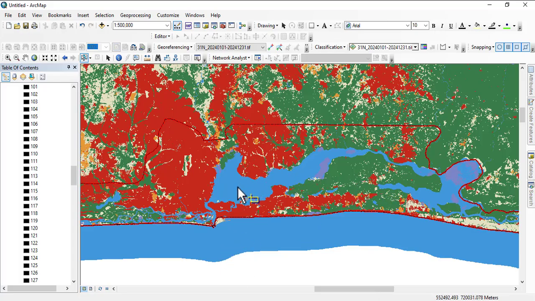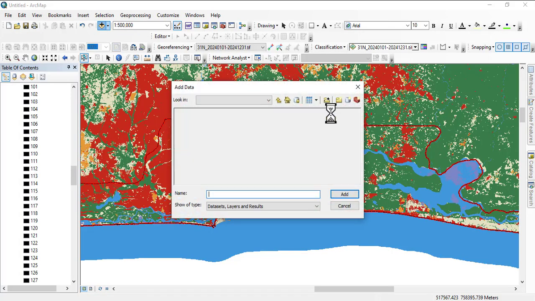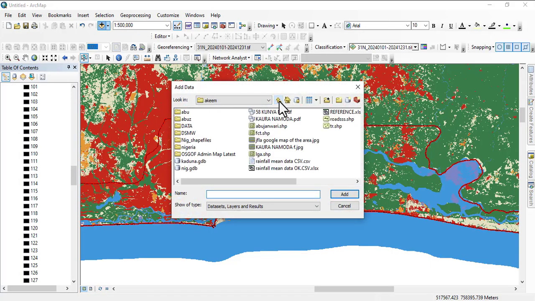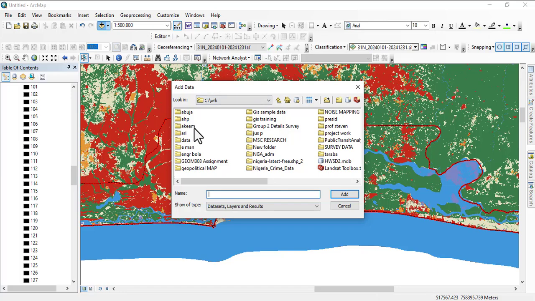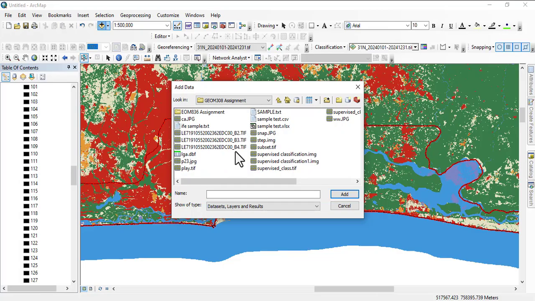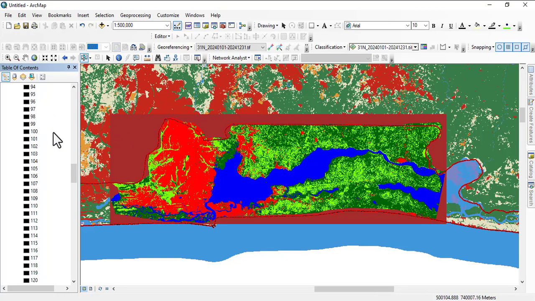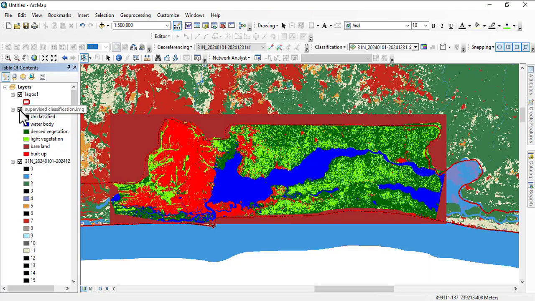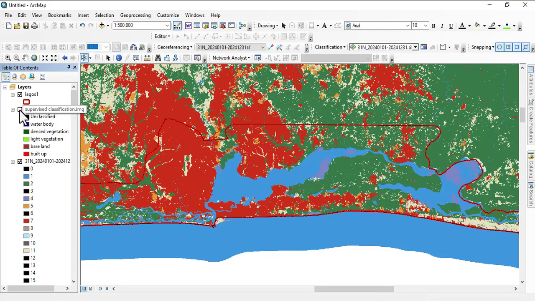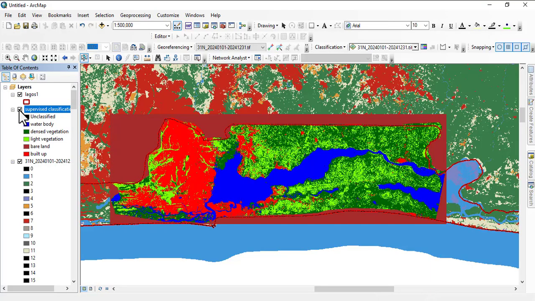What if you do your own classification and check this? I think I have a classification. Let me bring it in and let's do a comparison and see. The one I did is that of 2000. So I'm just going to have that, and we'll do a little bit of comparison. Let's look at a classification of 2000 and classification of 2024. Can you see similarities?